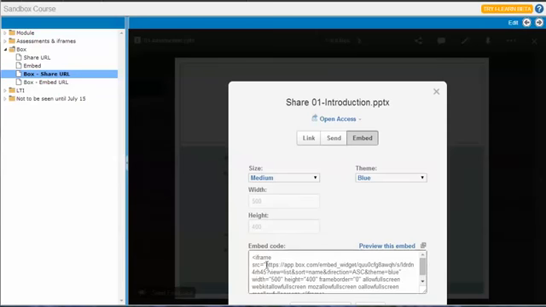So all I need to do is grab this source. You can see that there's a source, and then it says equals, and then double quotes, and then it has this full URL path. I'm going to grab this entire thing all the way up to the double quotes, and I'm going to copy that. So I'm going to do Control-C on a PC or Command-C on a Mac.